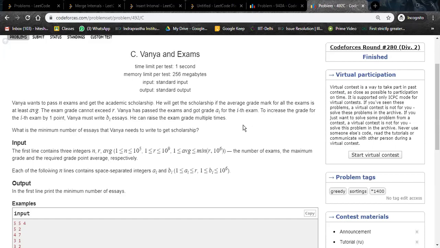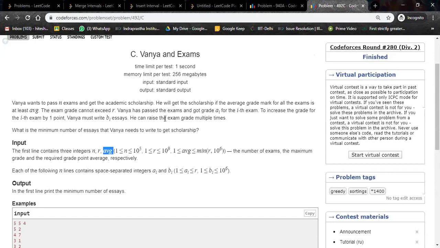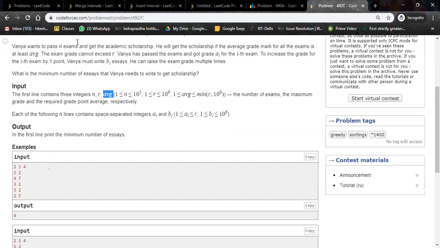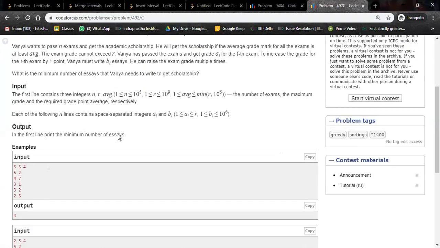So what this question says is, you are given three numbers: n, the number of exams, the maximum grade that you can get in this exam or in any exam, and the required average that you need to pass to get the scholarship. So now this question says that you have got this grade in, so this is like one exam, you got grade 5 in this exam, and you need to write 2 essays to increase this grade by 1 point. Now you want to write the minimum number of essays but still want to get the scholarship. So how do we want to approach this problem?